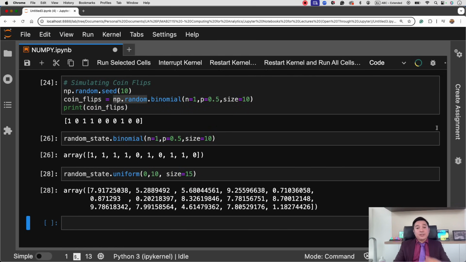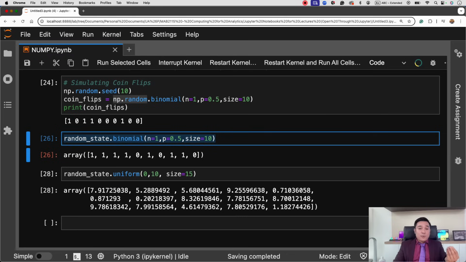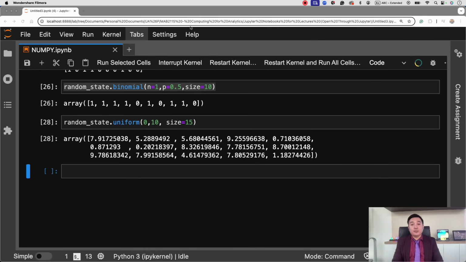Of course, with this binomial distribution, you can model any kind of yes or no event, whether you're flipping a coin, testing for a disease, or maybe even modeling customer purchases or customer churn. Another important distribution is the normal or the Gaussian distribution. This is the famous bell curve where most values cluster around the mean.